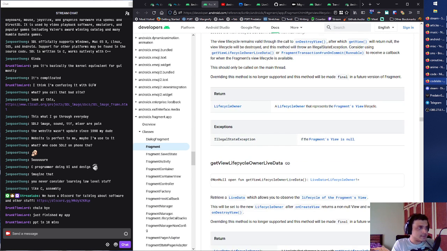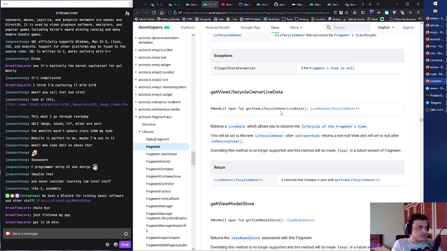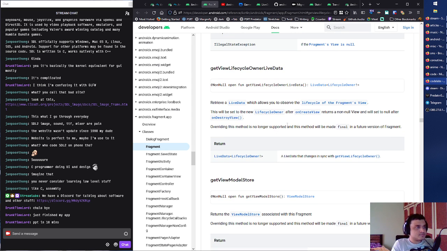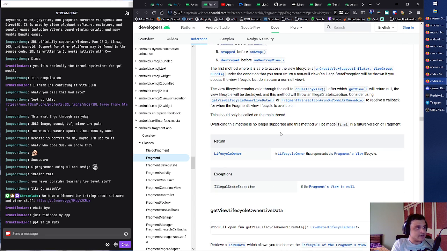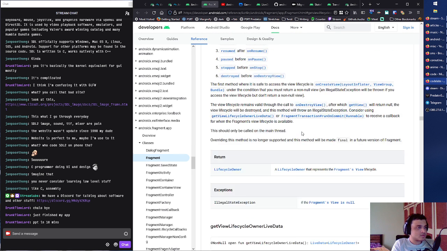Shouldn't override this. View lifecycle owner live data. Observe the lifecycle of a fragment's view. Live data, which, okay. Interesting. So it will be set to the new lifecycle owner after onCreateView creates a non-null view, and will be set to null after onDestroyView. So you can essentially observe which view instance is the active one. Okay. Very interesting.